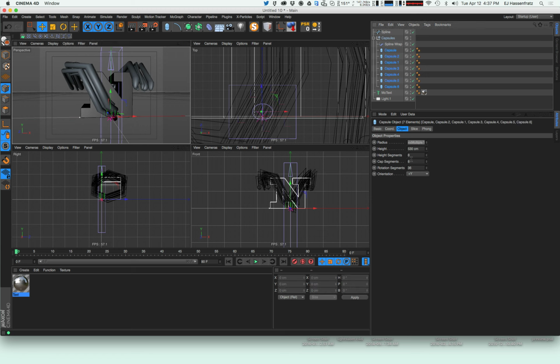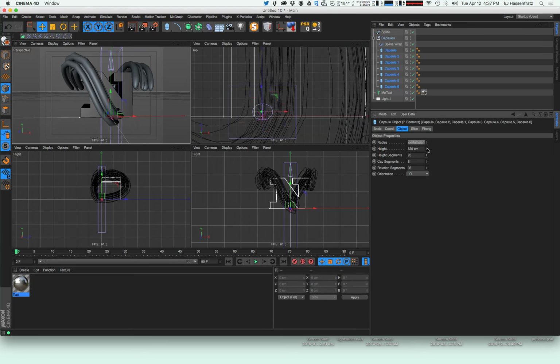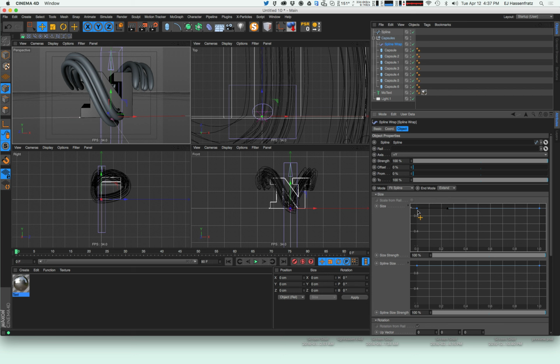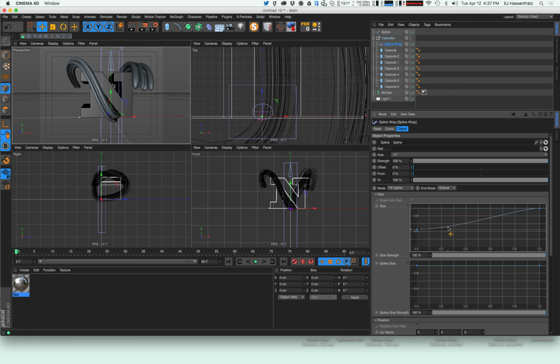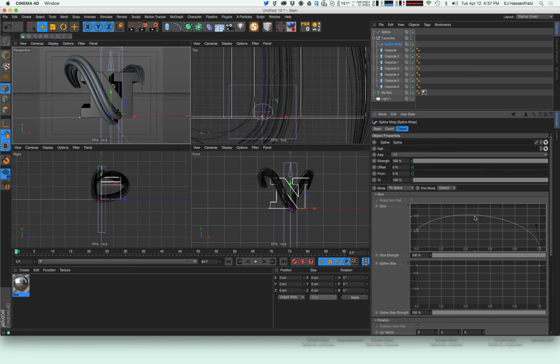So we actually first need to go ahead and add more height segments to smooth everything out. Cool, and we can go in here and adjust the size of this stuff by adjusting this spline curve on our spline wrap. You can add a point in here and just kind of, I want it to be thick here and kind of small at the beginning and the end.